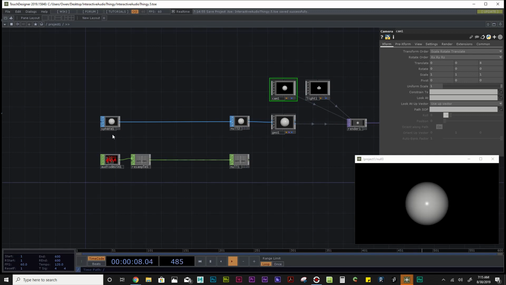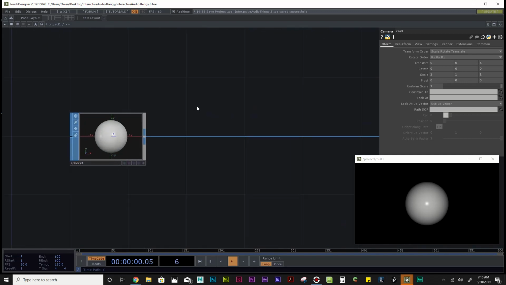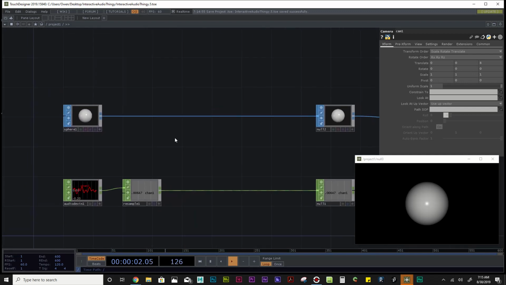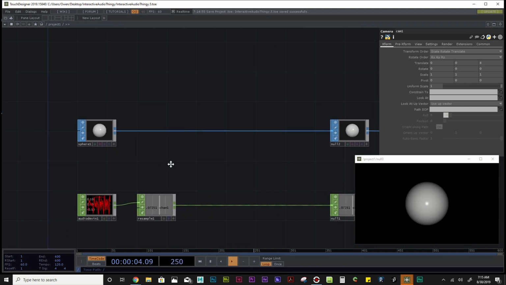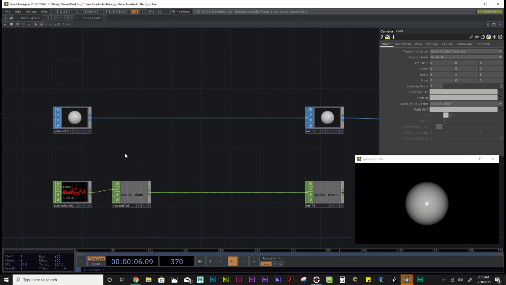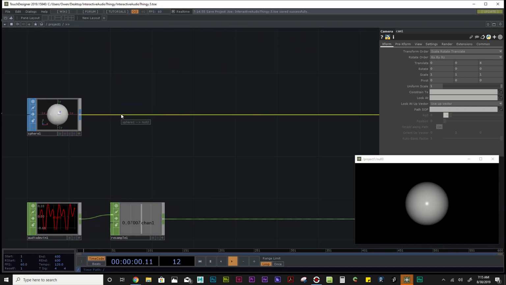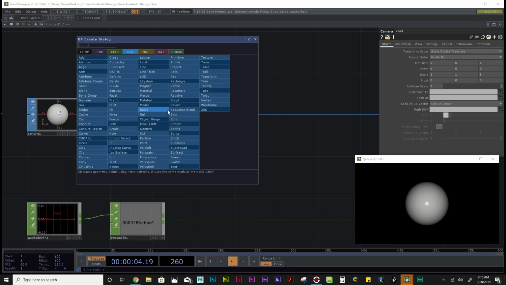So I'm going to zoom in towards the sphere over here. And between the sphere and the null, I'm going to add a new operator. And to do that, I'm going to hover over the line linking them until it turns highlighted yellow. And I'm going to right click, and I'm going to choose insert operator. Insert will insert an operator between the two. Add operator will add a new line coming off of it. So insert operator.